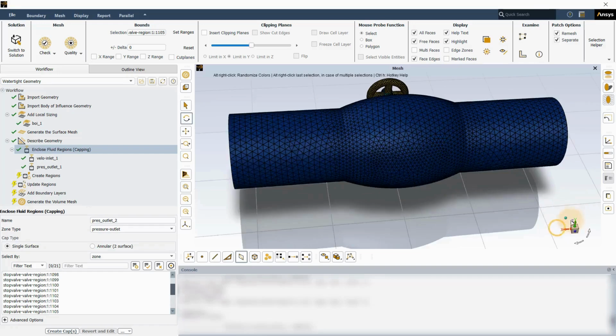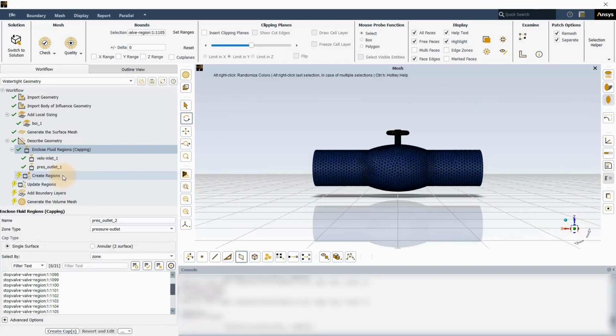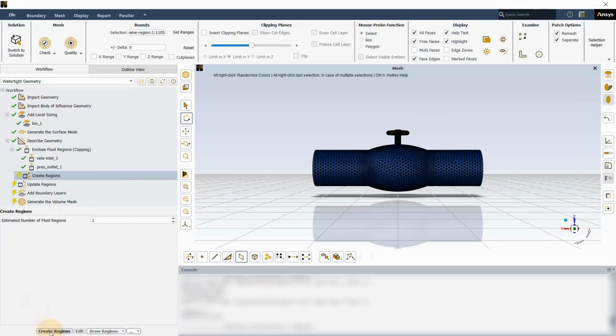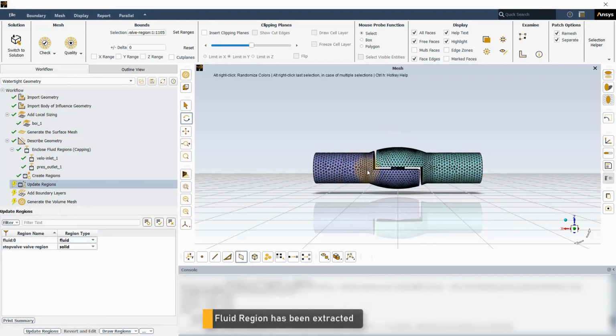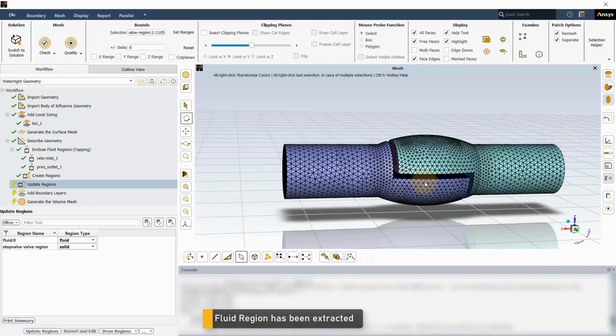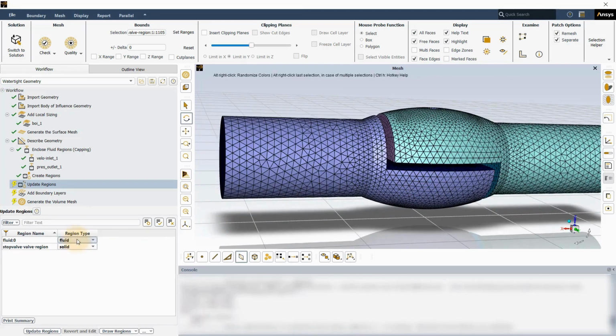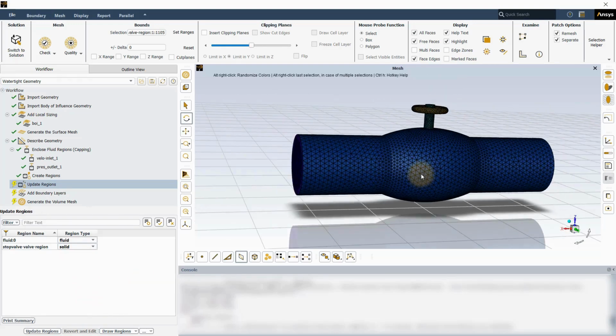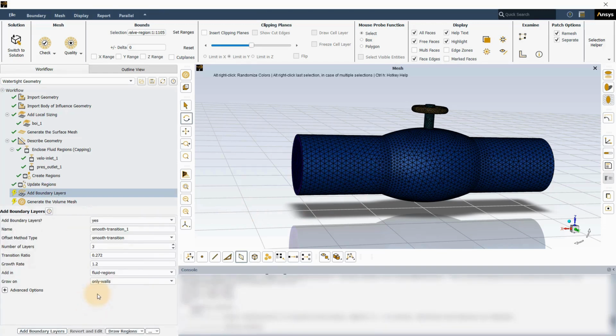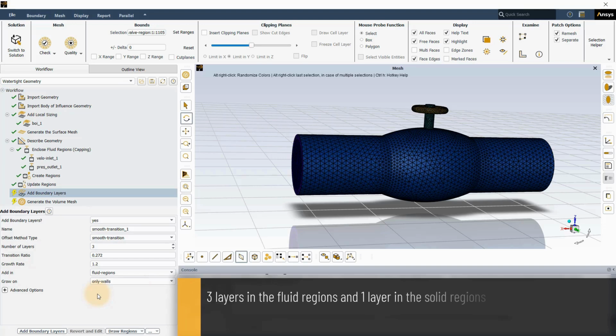In the next task, that is, Create Regions, execute the task without any changes and notice how the fluid region has been extracted. In the Update Regions task, make sure that the fluid and the solid domain of the stop valve are assigned with fluid and solid region type respectively. Next, in the Add Boundary Layers task, add 3 layers on the walls of the fluid region and 1 layer in the solid region, keeping the rest of the inputs to their default settings.